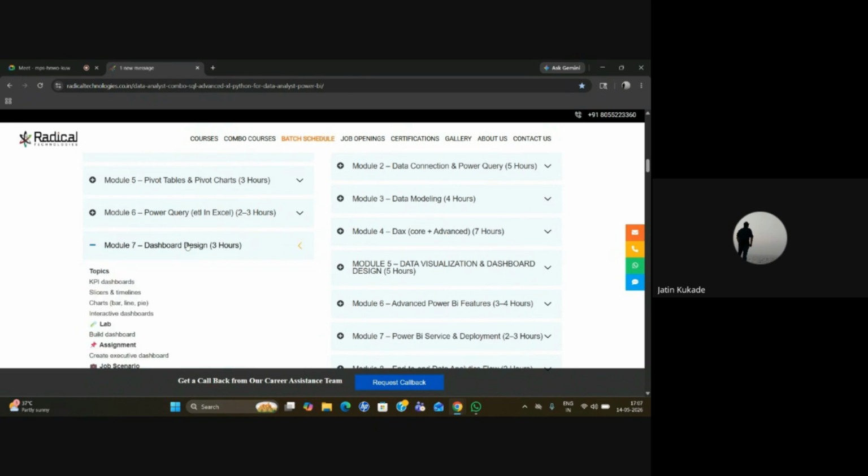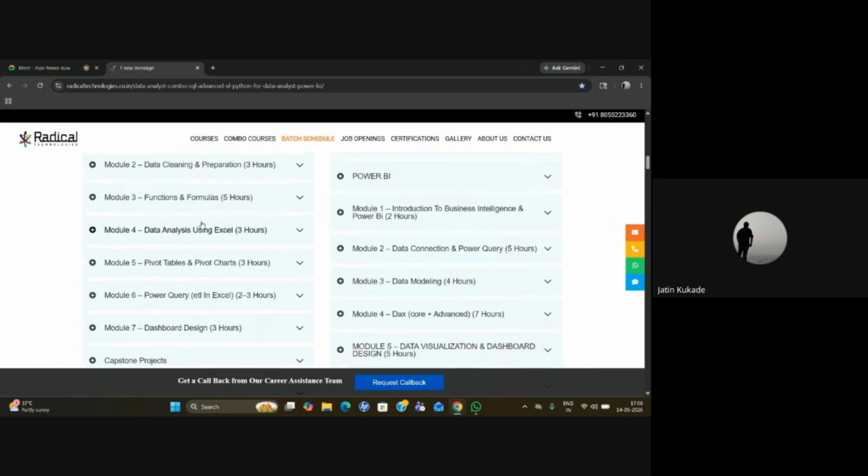And finally, the dashboards: why are dashboards important, how does a dashboard look, etc. I'm going to build one also for you, and you will also be building one on your own. So this is the Excel part.